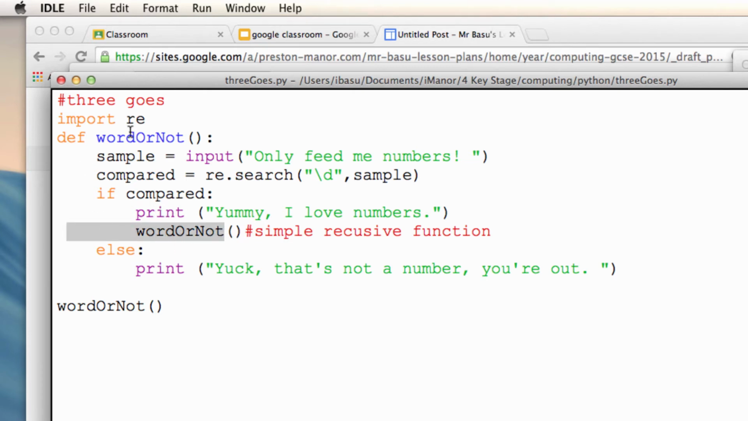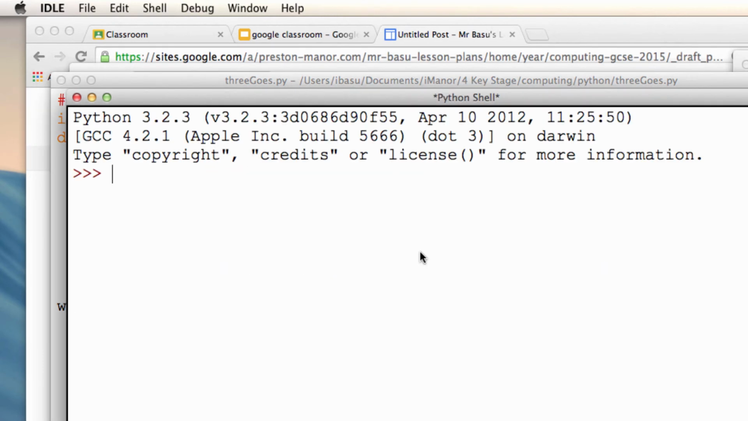We call the function again, and that's a type of recursion, mirroring itself. It goes back, so from here it goes back to the beginning again. So every time you feed in a number, it will keep running through, love numbers. Otherwise, if it isn't a number, that's not a number, and out. So that's one way you can control how frequently it works, you know, multiple chances until they get the wrong one. Or the right one, I should say.